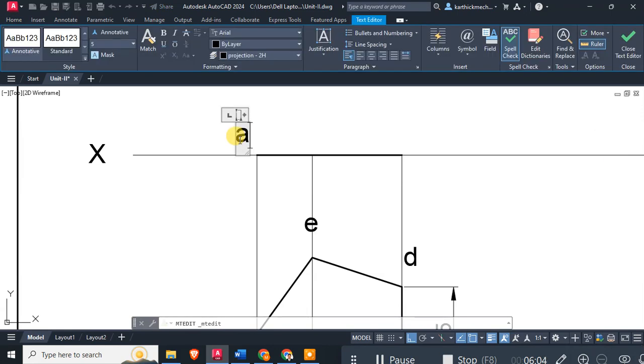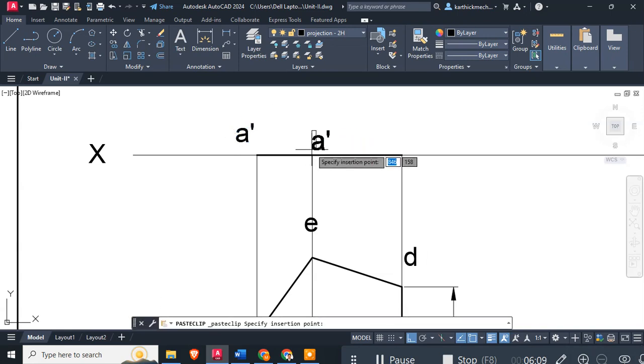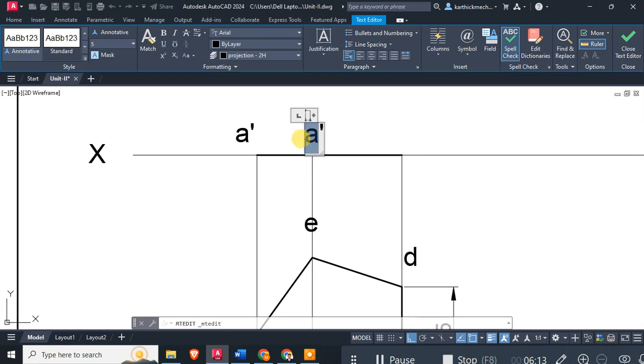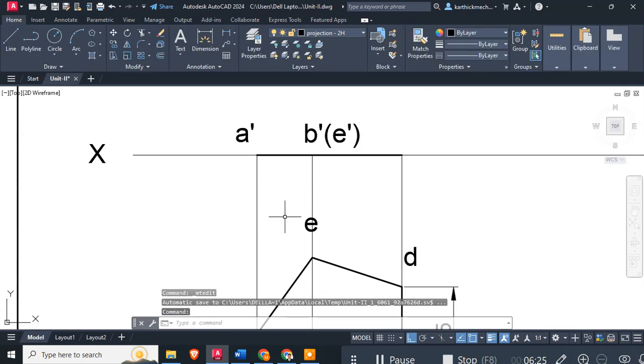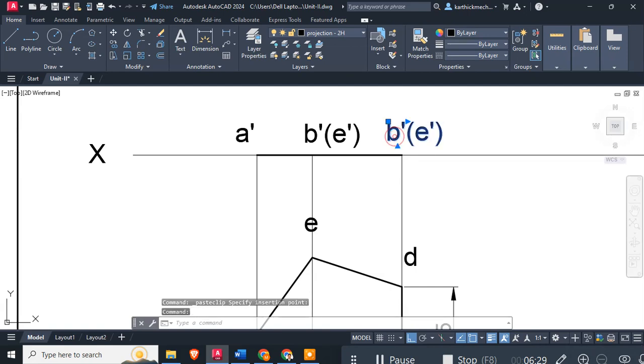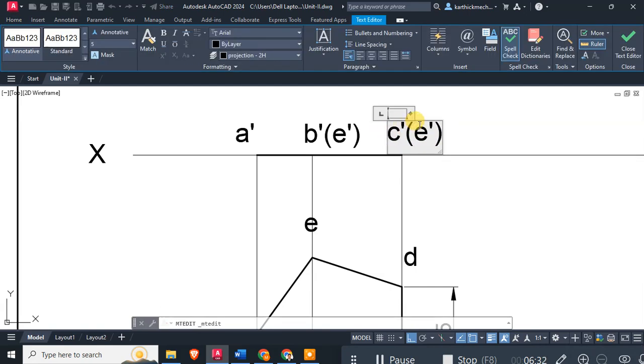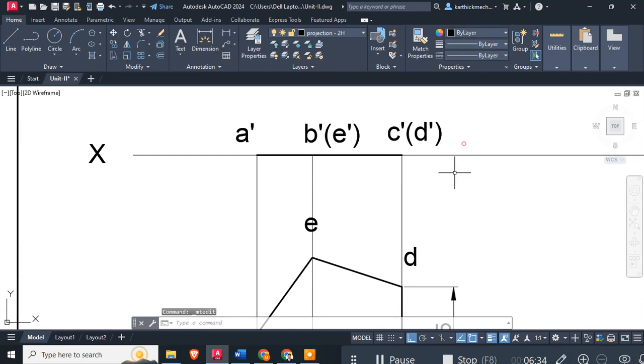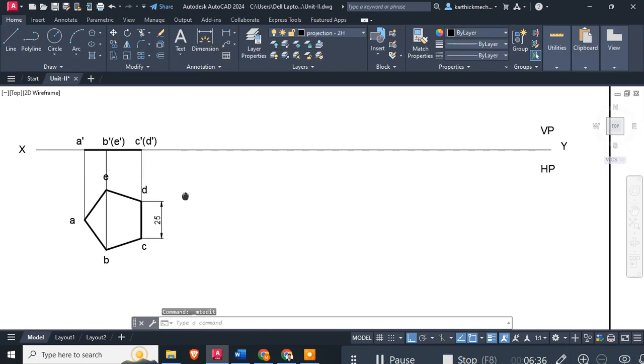This will be A dash, this point is A dash, and this point is B dash of E dash, right? And then this point is C dash of D dash. Okay, we have created this.